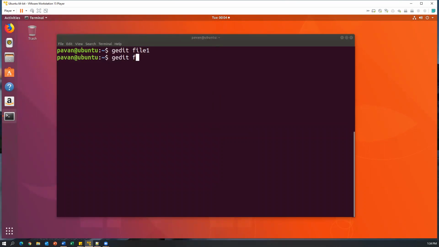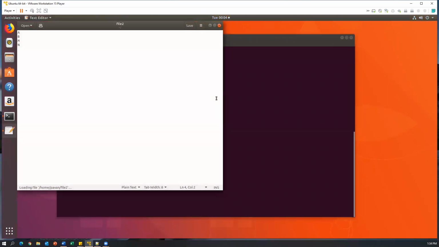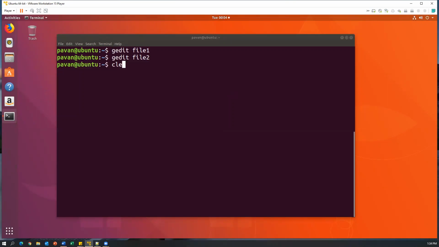Now gedit file2. So file2 is also having a, b, m and n. Okay, now let us try to compare these two files by using the diff command. Now we'll see what will happen. So before that, let me print the data. Say clear, cat file1, cat file2.